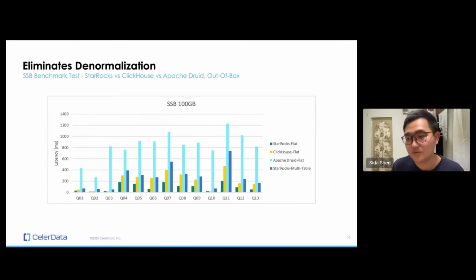And let's look at some results. So StarRocks, ClickHouse, and Apache Druid. The first 3 are run on the flat schema, so no joins involved. And StarRocks is the fastest, ClickHouse comes second, and Druid, unfortunately, comes last, right? But the interesting part is the last, the blue one. This is actually StarRocks running on the multi-table schema test. You can see that StarRocks multi-table performance is actually faster than Druid's single table performance, and it's almost as fast as ClickHouse single table performance, right?